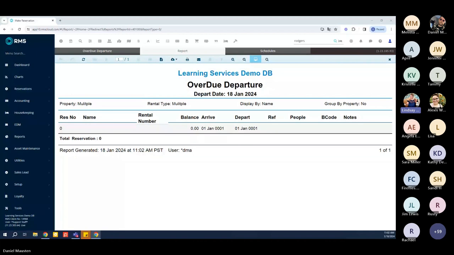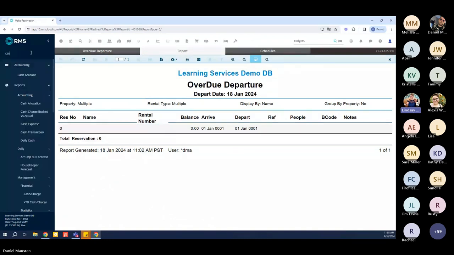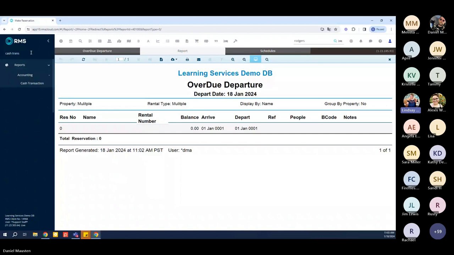Now, the last report that we are going to walk you through is going to be our cash transactions. The cash transactions report is the report that you want to run to ensure that you have balanced out any cash payments, any checks, as well as any credit card transactions that may have been made throughout the day. So again, using our menu search there on the left, we can type in the word cash and we can see all of the different reports that have cash in the name. But if we keep typing transactions, we get cash transactions, which is located under reports and under accounting.